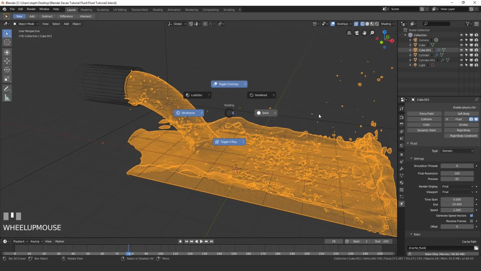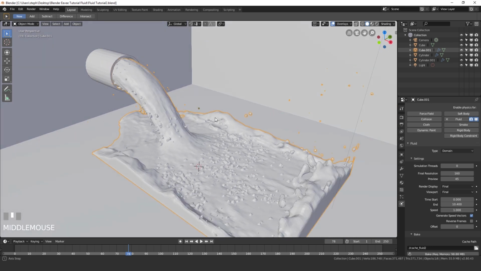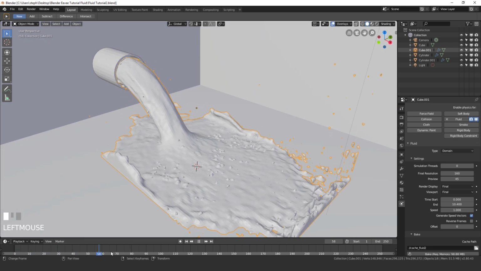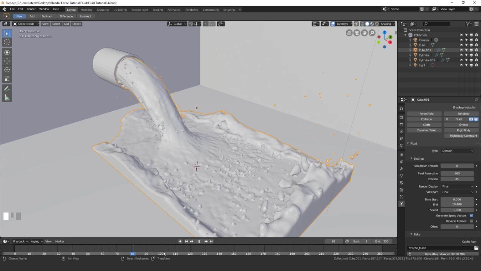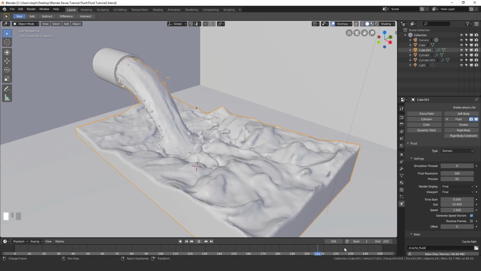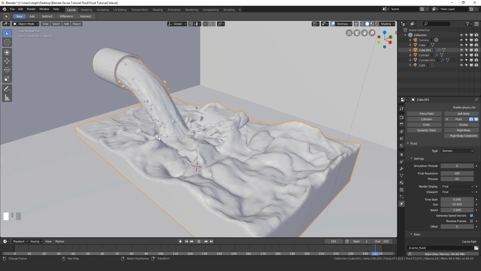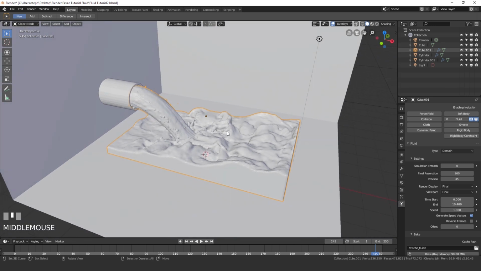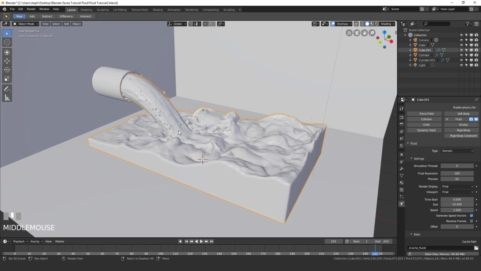Okay, so now let's go into solid view and just take a look at our simulation. So if we scroll through here, we can see that it comes down. There's a decent amount of particles and it looks pretty nice. And then it piles up over time, just like this. Not too bad. Okay, so let's set up the camera view and figure out the materials for our scene.